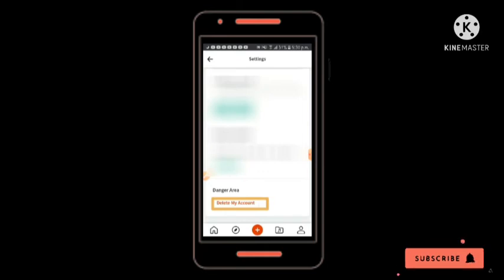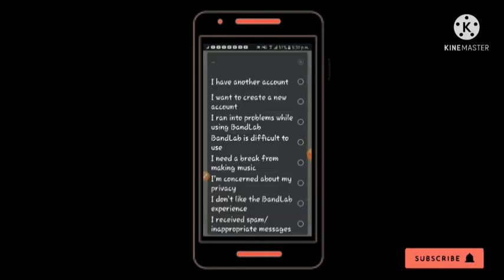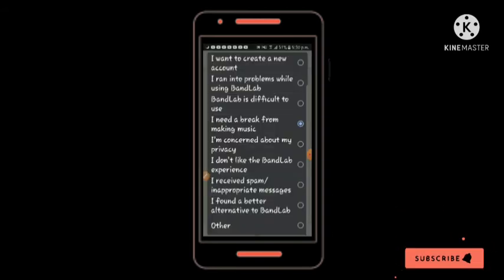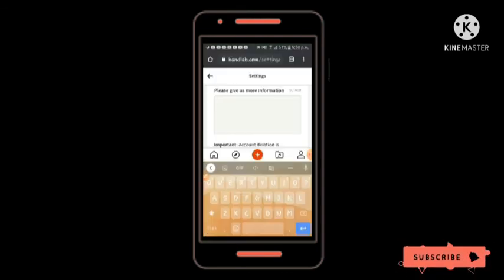After clicking on the delete your account option, you will need to choose a reason. If none of the reasons is suitable for you, you can click on other and type your reason. It should be a minimum of 15 words and a maximum of 32 words. So after typing the reason, I'm going to click on the delete account button.